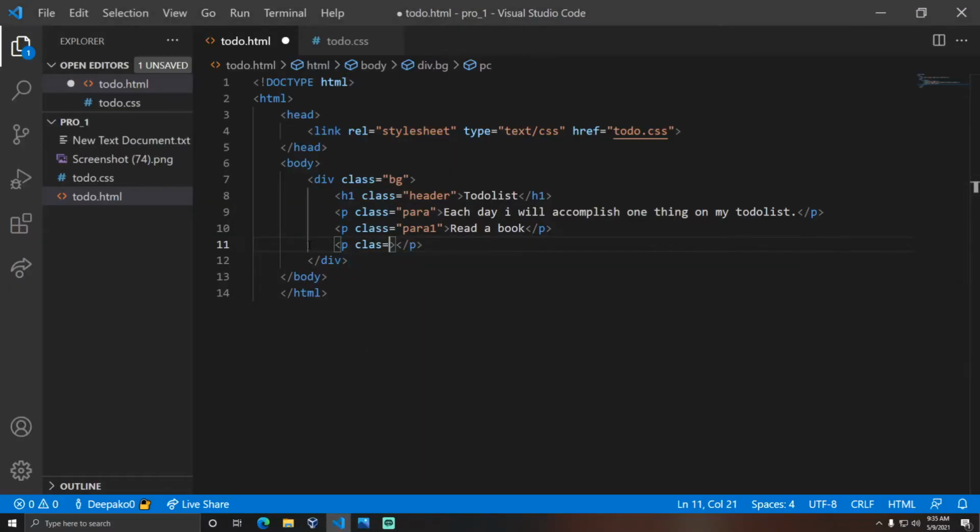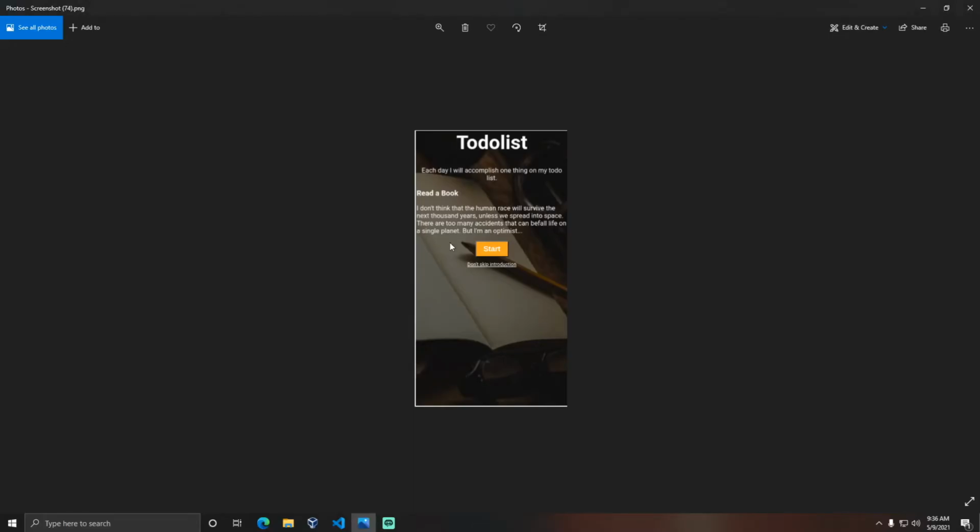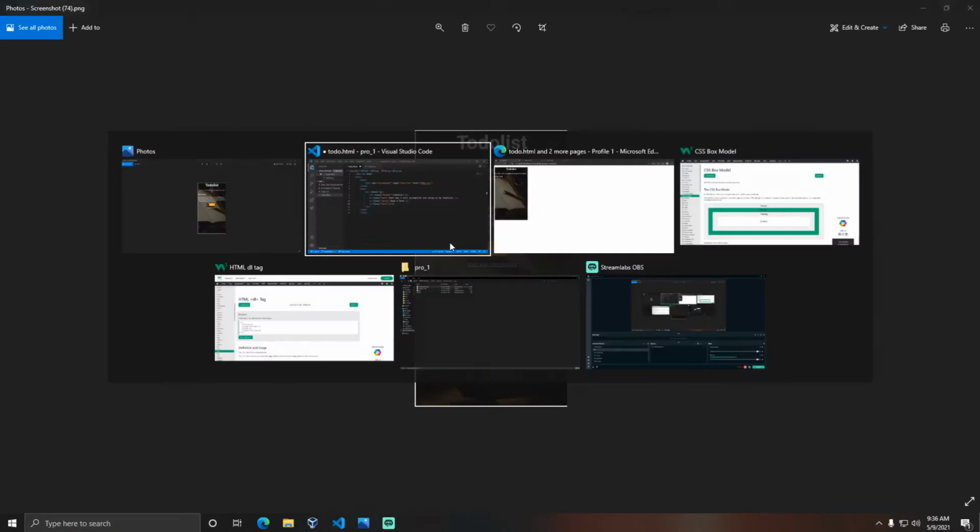So I am going to apply the para, because we need to get the text as white color, text color as white color.